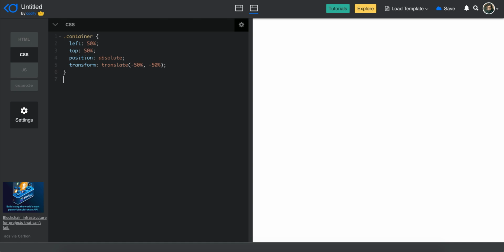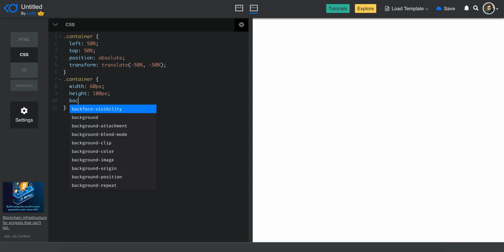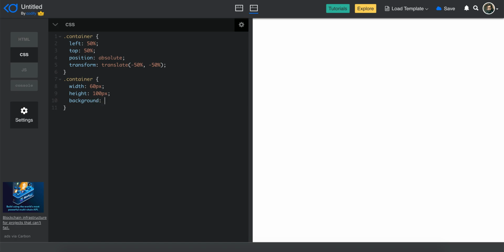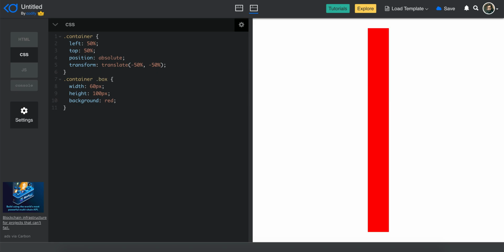The next thing we wanna do is style our box. To be able to do that, I will define a width of 60%, and then a height of 100 pixels. That's the representation of my box. And then I give it a background of red, not forgetting that I'm actually styling not the container, but the class box.